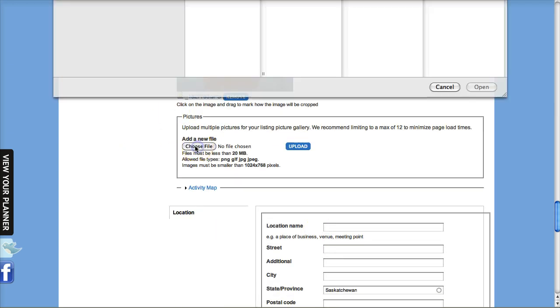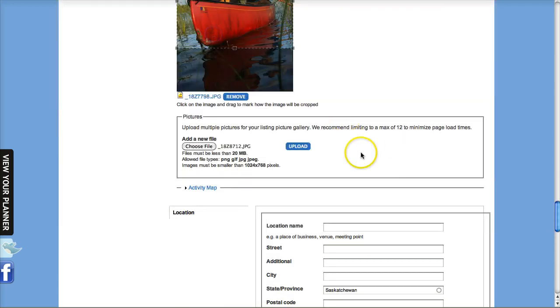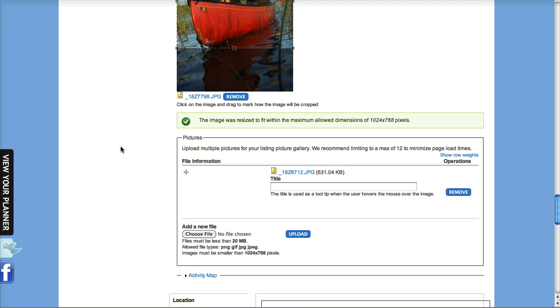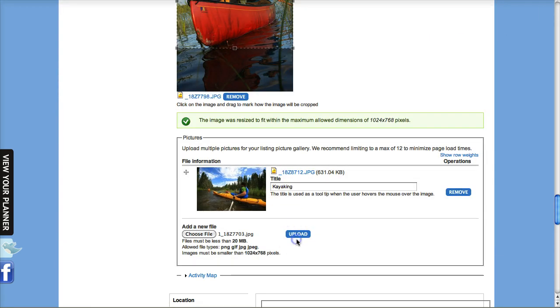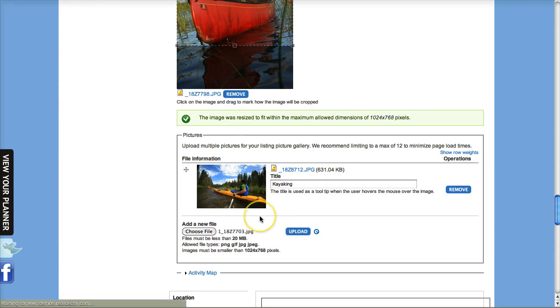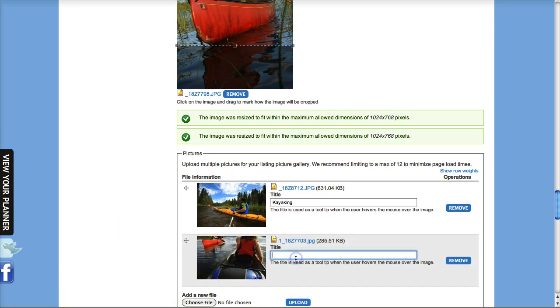Come on down here, choose pictures. Let's upload a couple of pictures for the gallery. Call this kayaking. Choose one more. Kayaking 2.